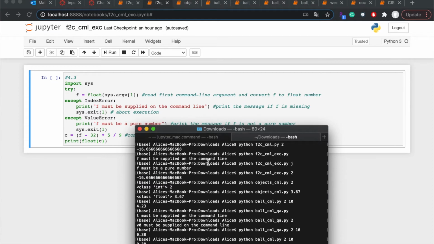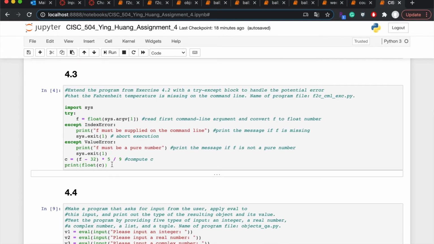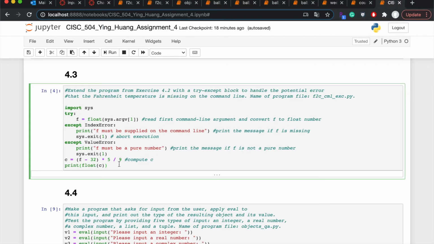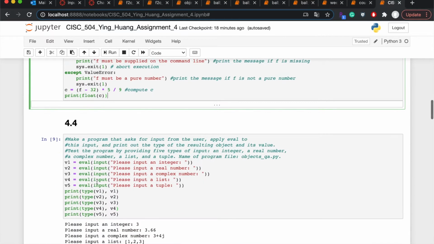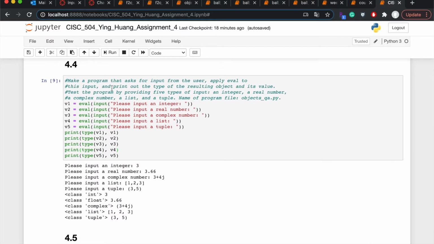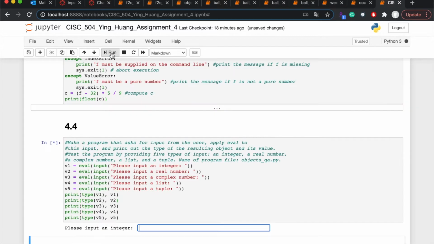So this is the 4.2, and then we are moving on to 4.3. That was 4.3, and now we move on to 4.4. For 4.4, we ask for input from the user for several types of values to see those types and the result. So let's run it here.